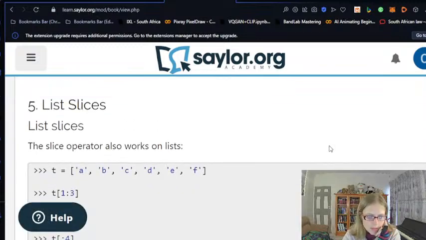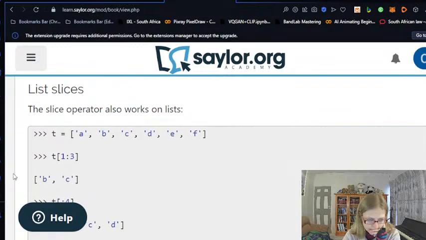List slices. The slice operator also works on lists. So we've got a list here called T. Now, if we slice 1, 2, 3, remember 1 starts at B, and you'll know this if you watched our earlier videos on the basics of Python on learnpython.org. The 3 is exclusive, so we're actually going to stop at 2. So 0, then it's 1, 2. So it's only going to print B and C. Okay, we don't include the third index.